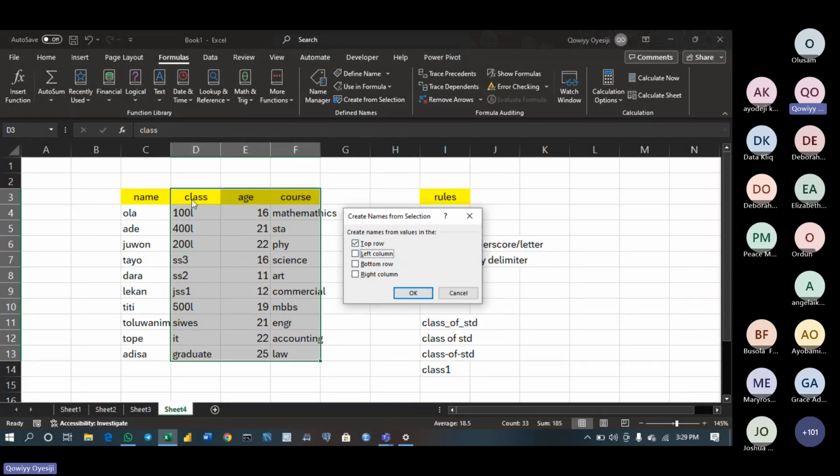So this top row is the column header of each. I'll just say top row. If I say left column, that means it's going to use the names horizontally. If I call name, all this one will be selected. If I call Ola, all this one will be selected. If I call Ade, all this one will be selected. And that's not what I want. Left column means Ola will be the header for all this one, Ade will be the header for the next, and that's not what I want.